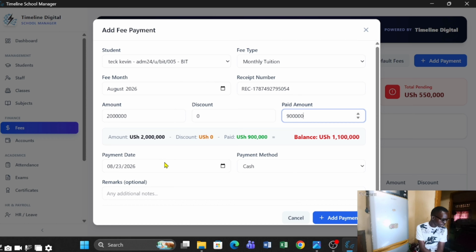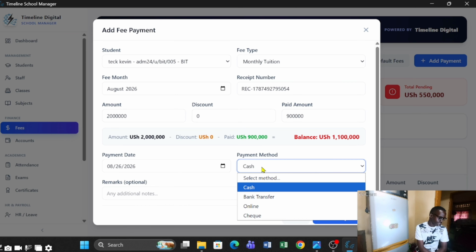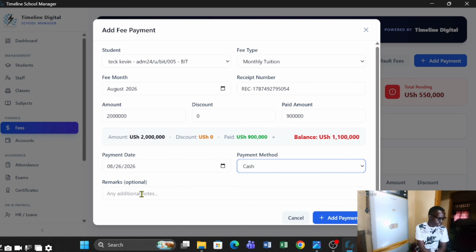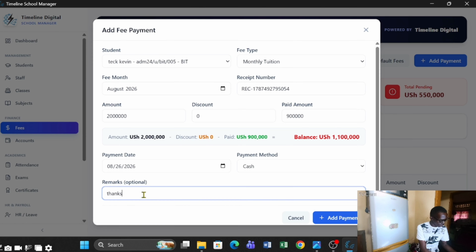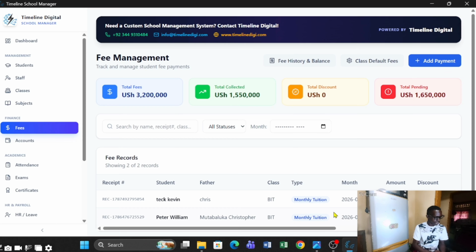So here you can add monthly tuitions, and then we can add what is known as the receipt number, and then the date of payment. When has this person paid, right? So he has paid maybe on the 26th. He has paid by cash or bank. You can just say thanks, okay, and then just say add payment.